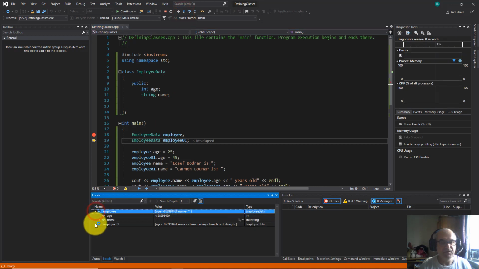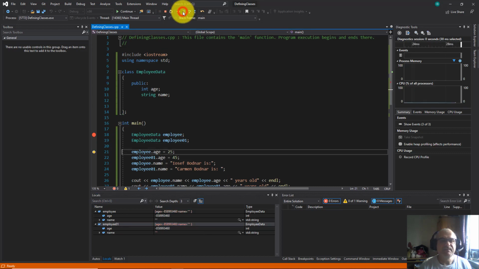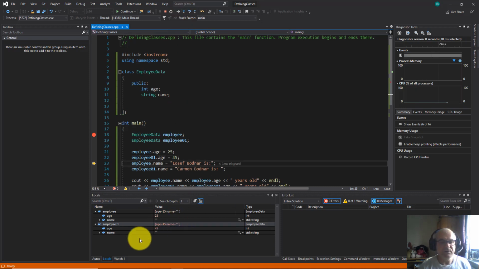Now here you can see these two objects, how they are accessing the members of this class employee data, namely age and name. Here we have now assigned 25 for this variable age, which is accessed by this employee object. Click. Now we passed 22, and here the same variable age is assigned with 45, which is accessed by another object employee01.